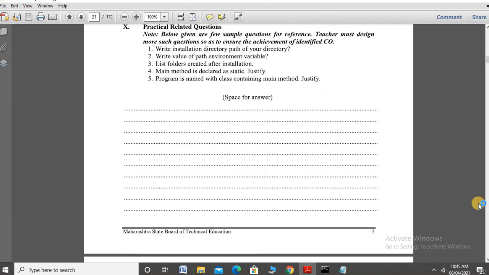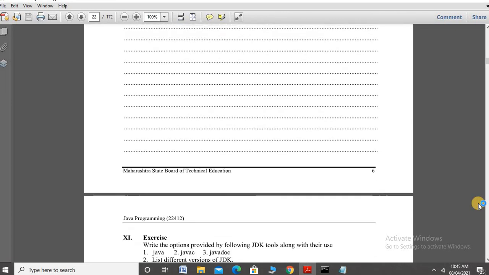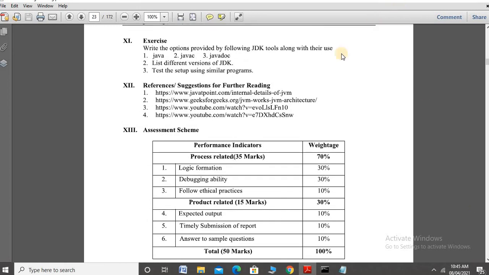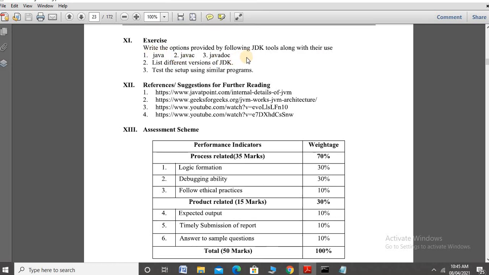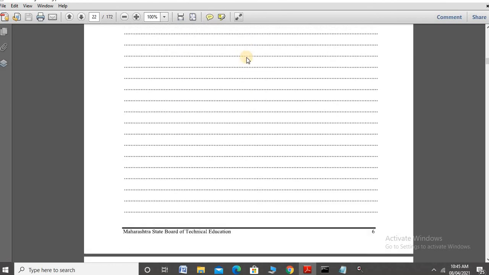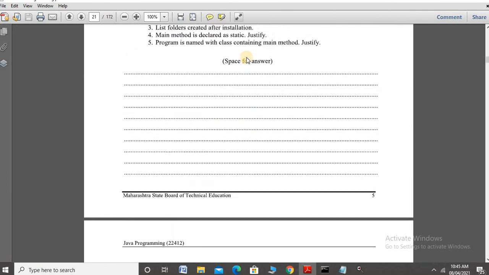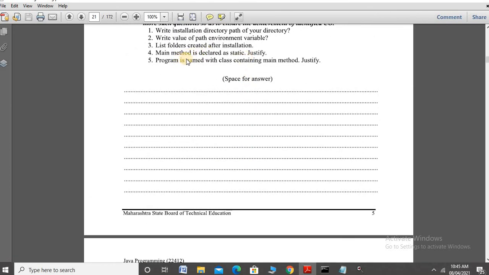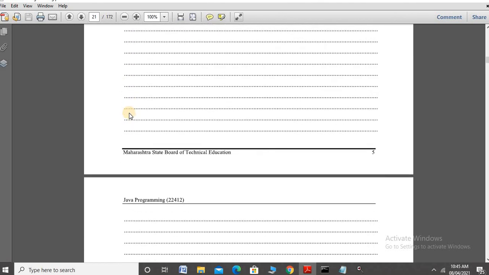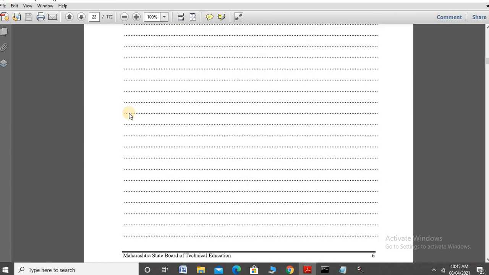After that, there are exercise questions. Write the options provided by the following JDK tools along with their use. Write down their use as covered in the lecture. These questions are also completed in the lecture: why static is declared, and why both names are the same. Otherwise, search and write the answer.